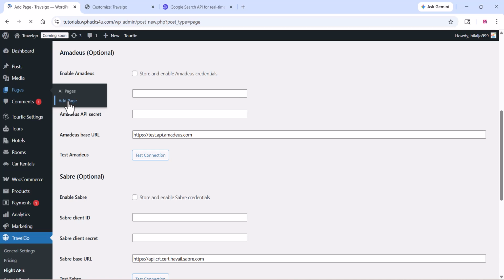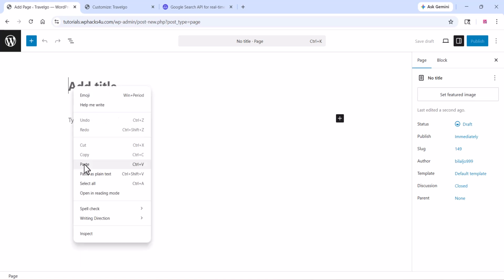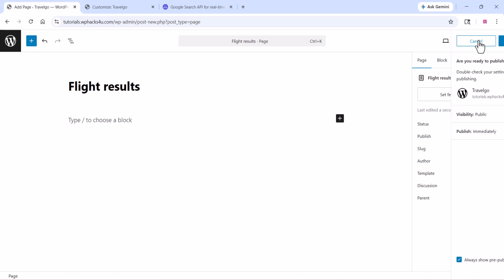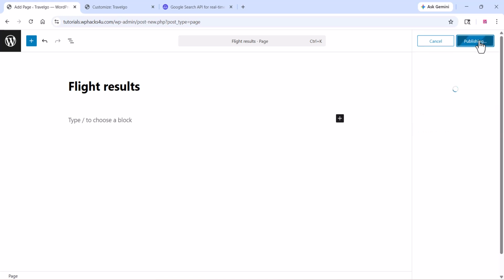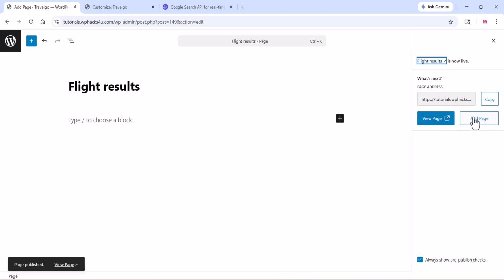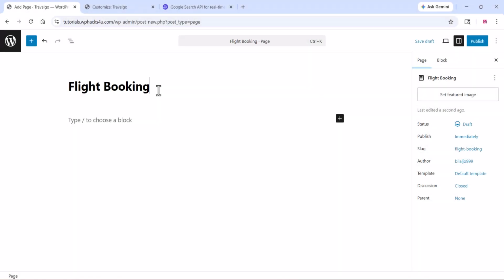So go to your pages section on your WordPress dashboard and click on add new, and you can just add the page flight result. Then you can also create a new page for the flight booking page. Click on add page, and you can add flight booking as the title of the page. Click on publish.